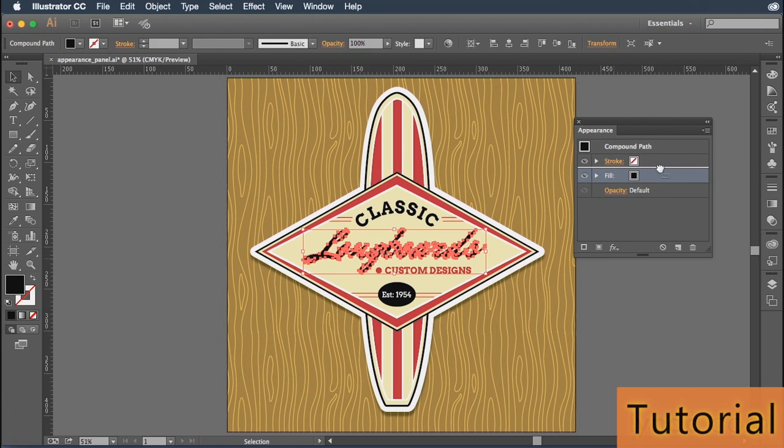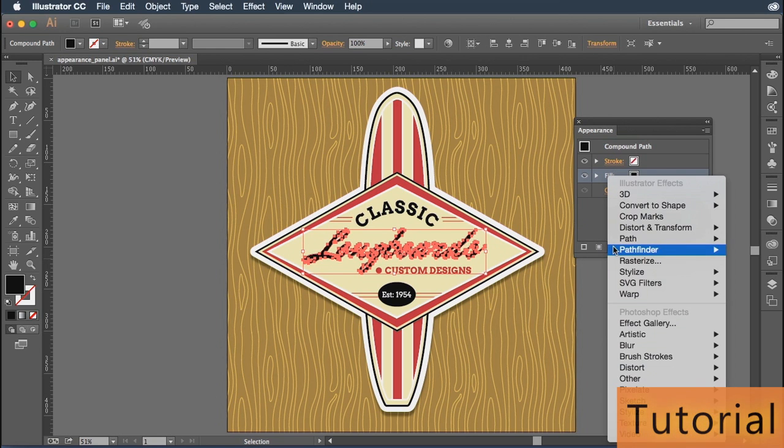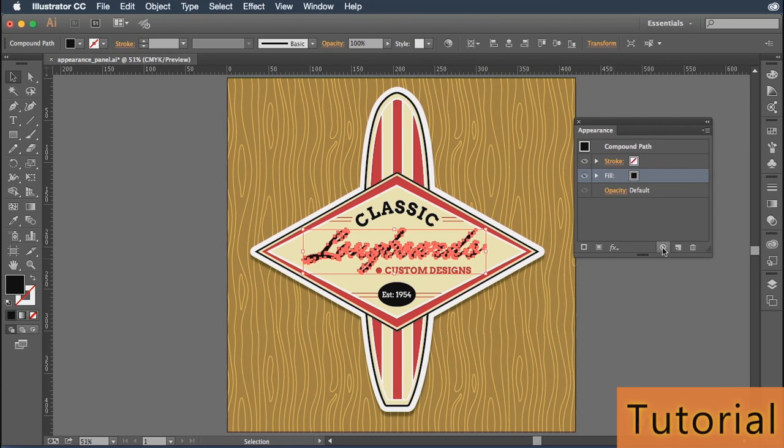And then finally, down at the bottom, we have several different buttons to choose from, one of which adds a new stroke, one of which adds a new fill, adding new live effects, which we'll talk about later on. You can also clear the appearance of an object, duplicate the selected item, or delete a selected item.